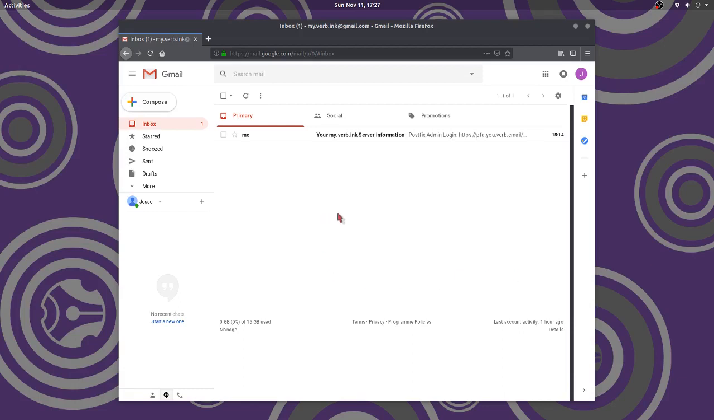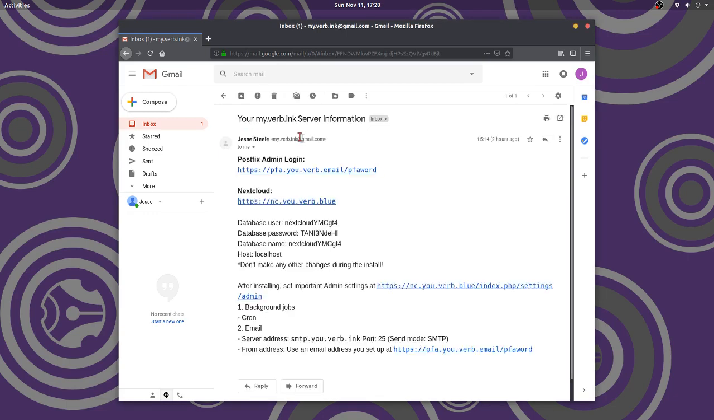In these videos, I'm going to show you how we log in and do our basic controls for Postfix Admin and Nextcloud. Now, all of our information in this example comes from this email right here. Maybe you get this information from a website or a login console, or maybe it's a text file, but the important thing is we have the information, and in this example, it's from this email.